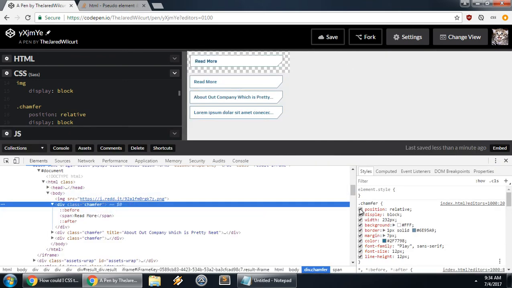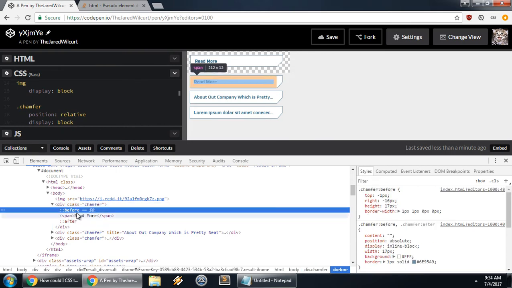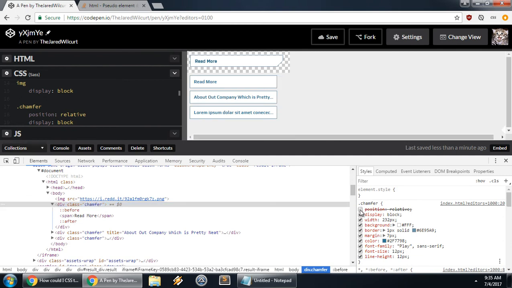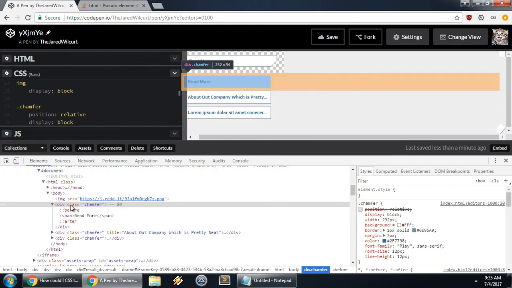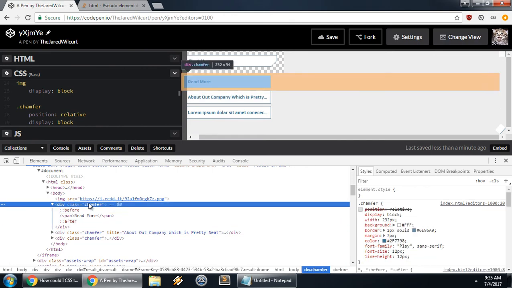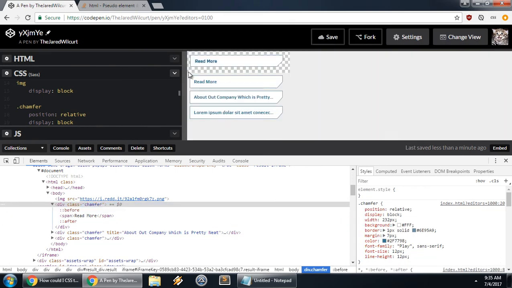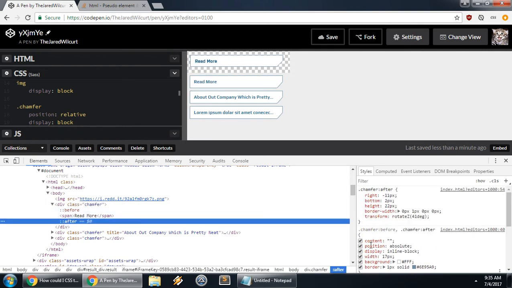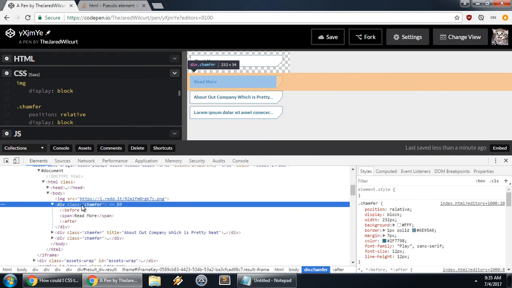So the position relative, which if we don't have, then the pseudo elements of before and after won't be able to be positioned properly. If I disable that, then it's going to try to position these based off of the next highest parent element that has positioning applied to it, which would be the body in this case. So it's going to go to the absolute positions of the body because these are set to absolute. So instead, we do a position relative on the chamfer div itself, so that the before and after can be positioned absolute to their parent element. So that's the first thing we do.